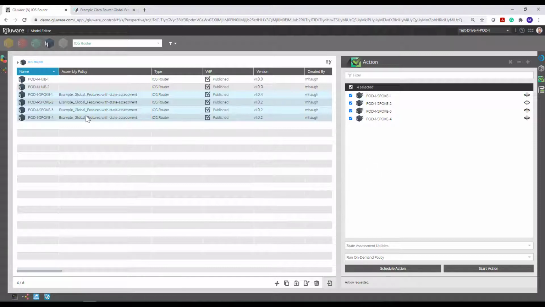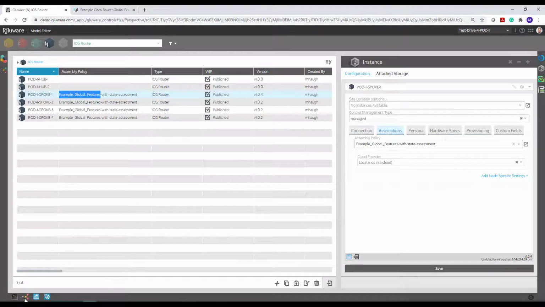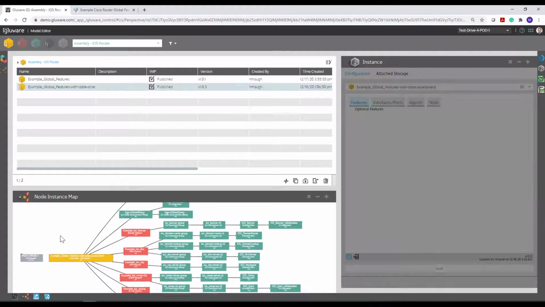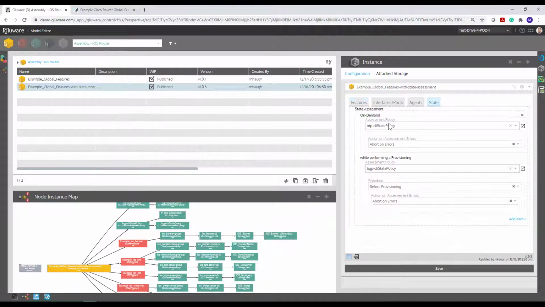So let's take a look at the next example, which is, let me jump back to my assembly here. Again, I like to navigate via the graphical node instance map. It helps simplify and understand really where you're at. So again, back on that same assembly, if I go into the state view while performing a provisioning, this is if I'm executing provision wrapped into the process, I'm going to execute this assessment.